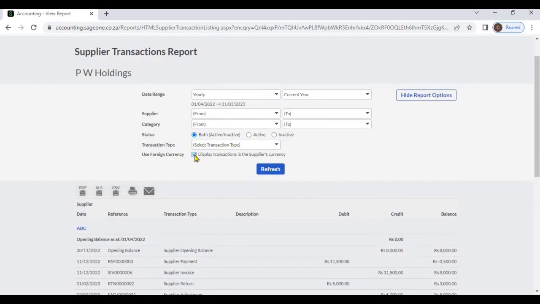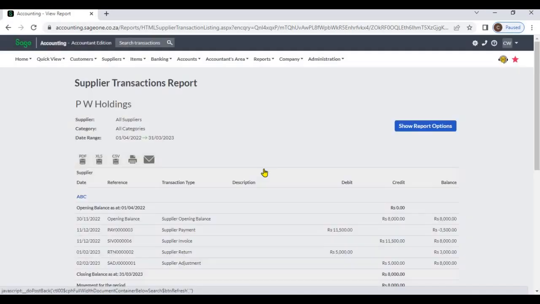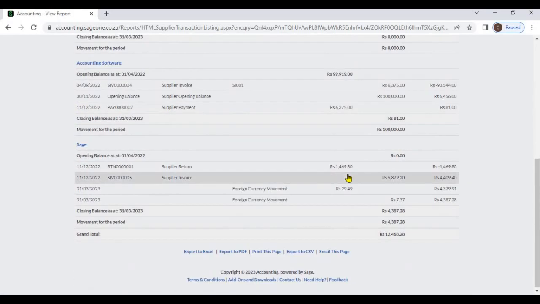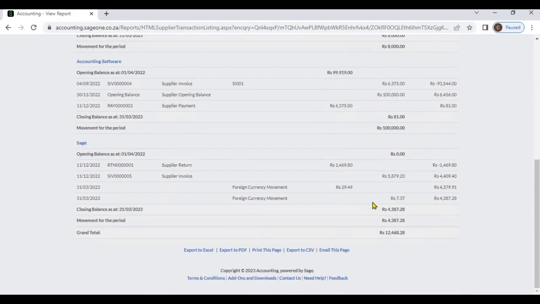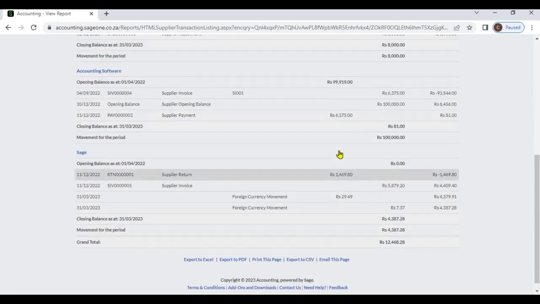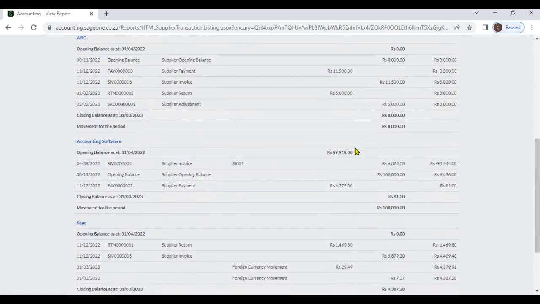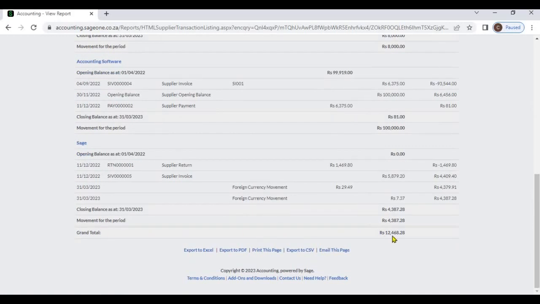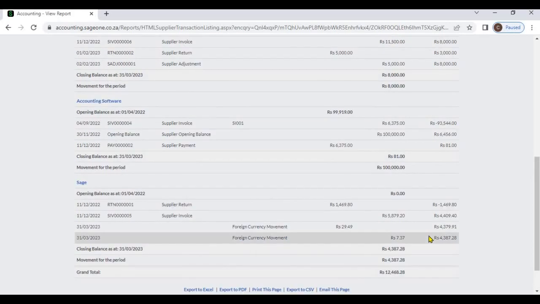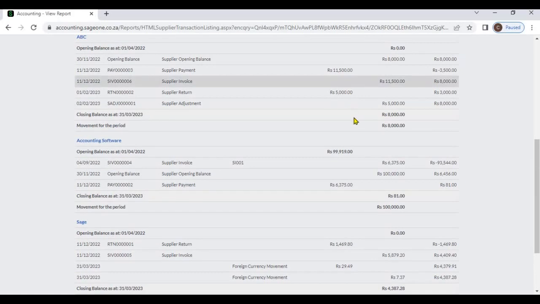If you uncheck this Use Foreign Currency checkbox, the system will display all transactions in home currency. Furthermore, if you uncheck this Use Foreign Currency checkbox, the system will display grand total. The system will display closing balance, grand total.